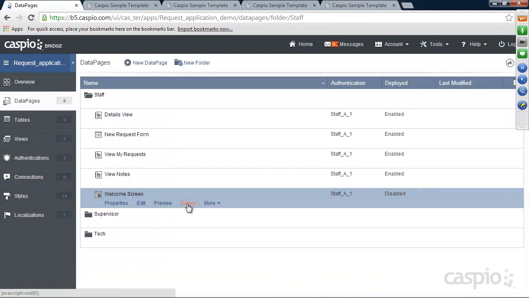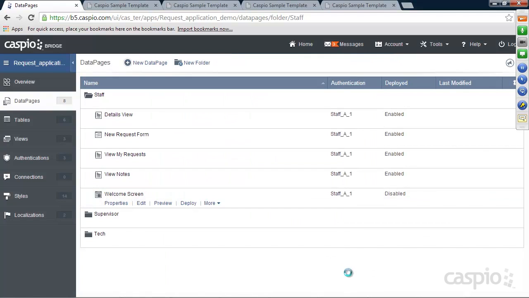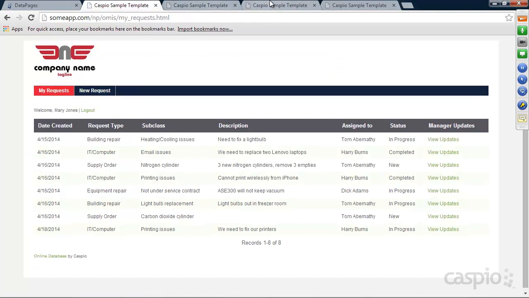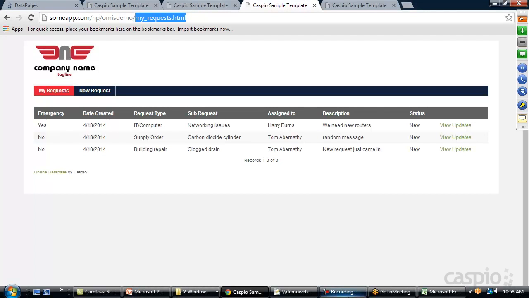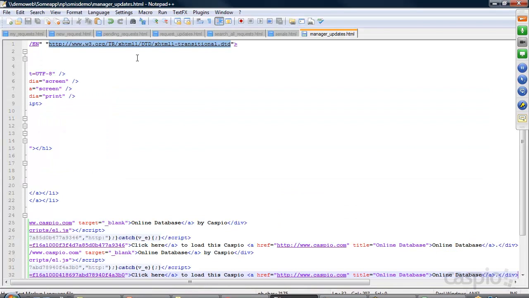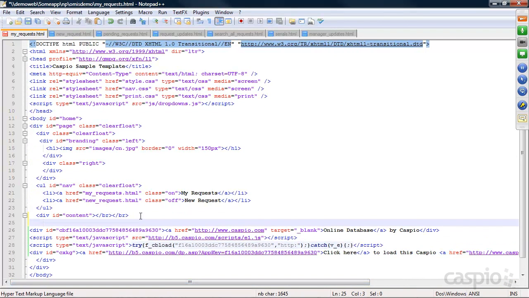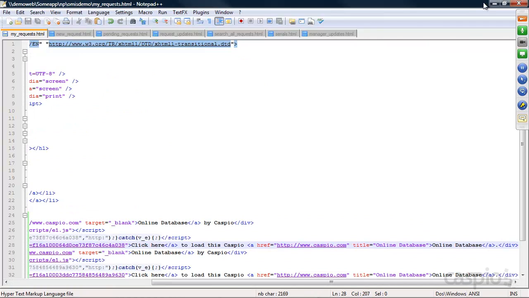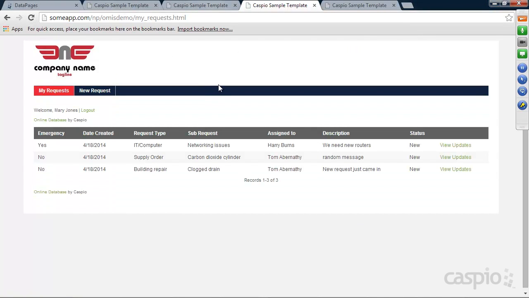And now we're going to deploy this code, and we're going to go ahead and paste that code directly above this data page under my request.html page. So if you go to my requests, and here's my data page, I'm just going to paste that one above this one, save my script, and there's that welcome message.